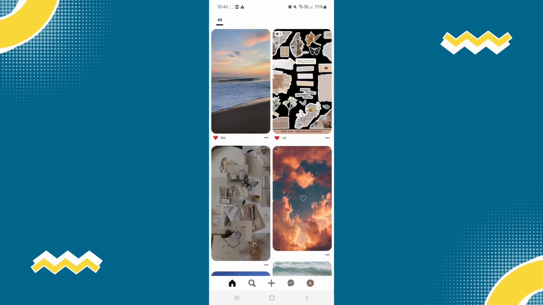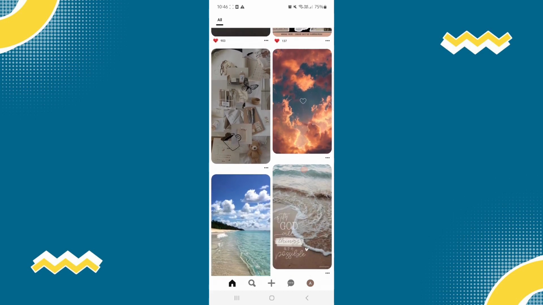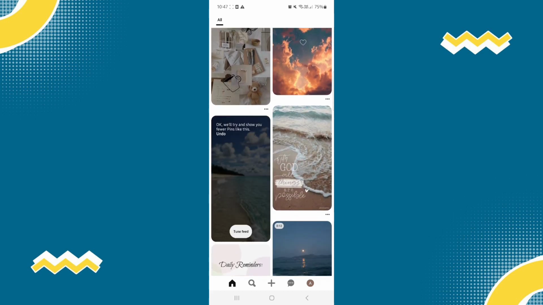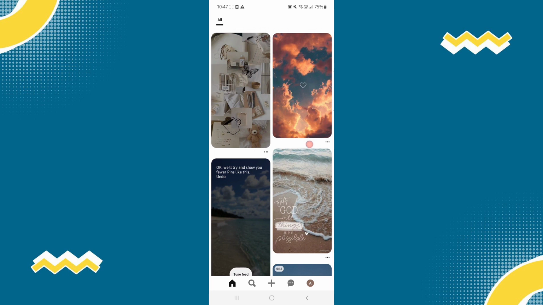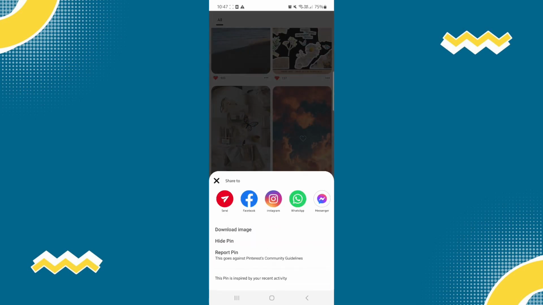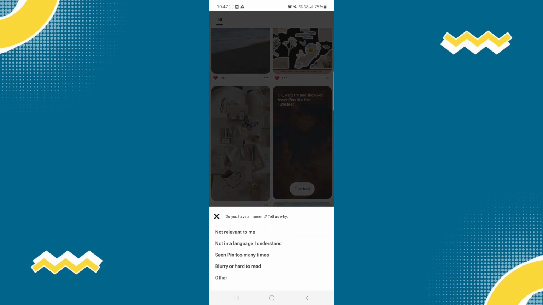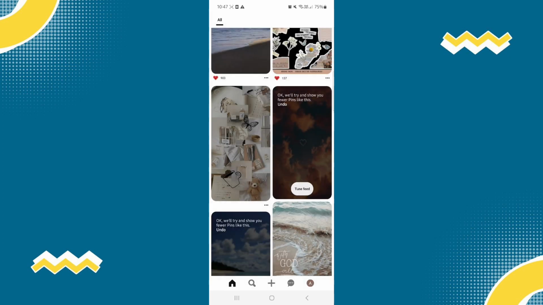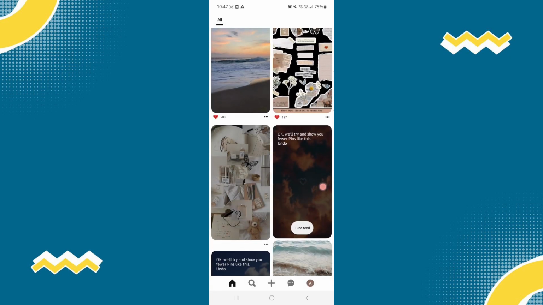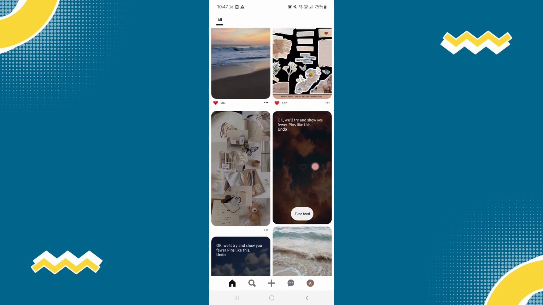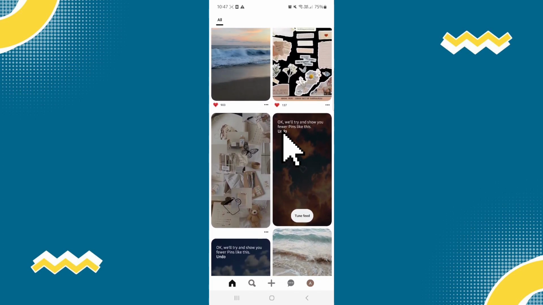Now, how are we going to unhide a Pinterest? So first, you are going to click the three dots on the lower portion of the picture. Click on Hide Pin. And then just give some reasons. Click anything there. And there you go, you can see. Okay, we'll try and show you fewer pins like this.